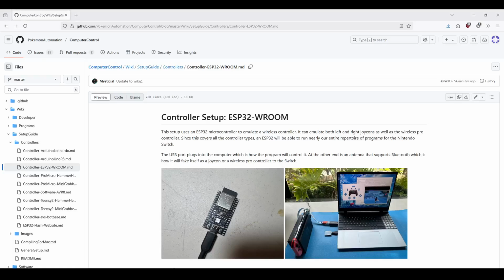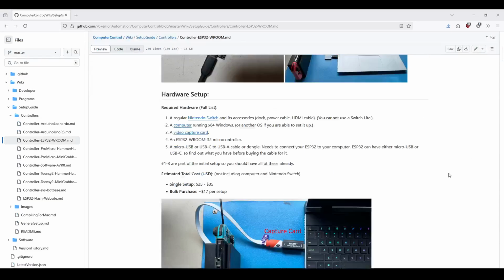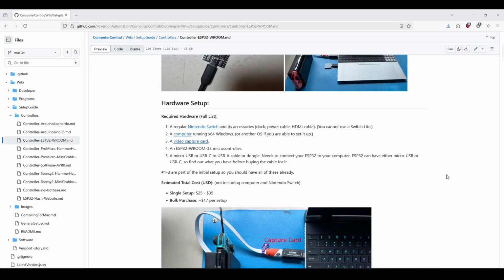This is a quick video tutorial for setting up Pokemon automation with the ESP32. First, make sure you have all the components. A Nintendo Switch and its accessories, including a dock, power cable, HDMI cable. The Switch Lite will not work.